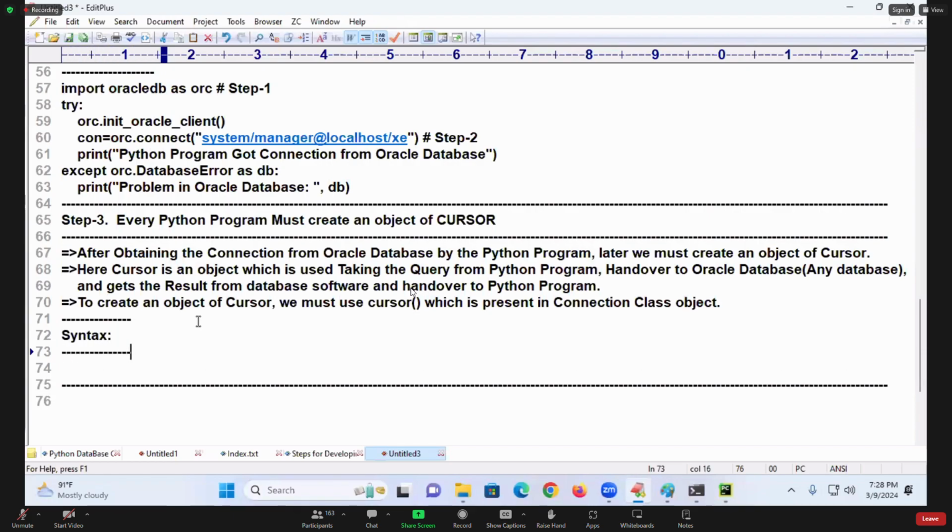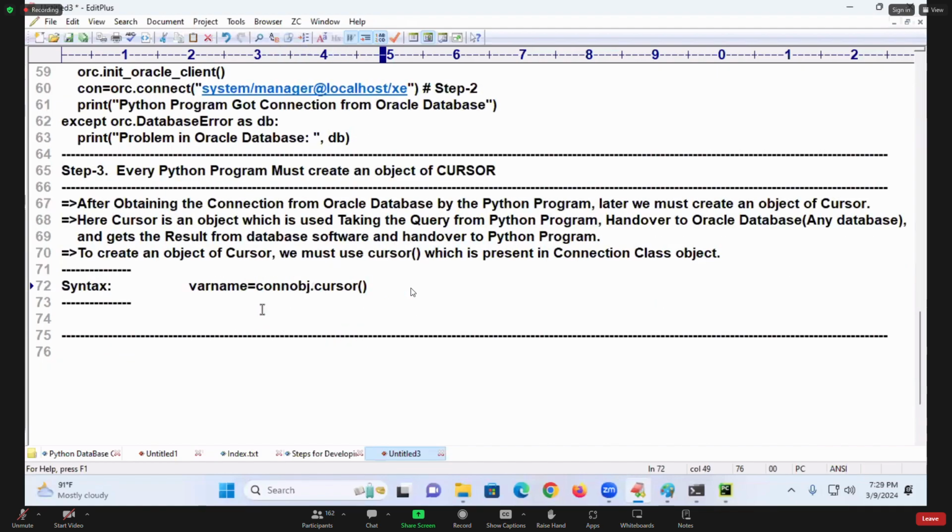Syntax: variable name is equal to connection object dot cursor of. Generally, people will think this is present in the Oracle DB module. No, it is present in the connection object. Here the variable name is an object of cursor. It is called a cursor object.